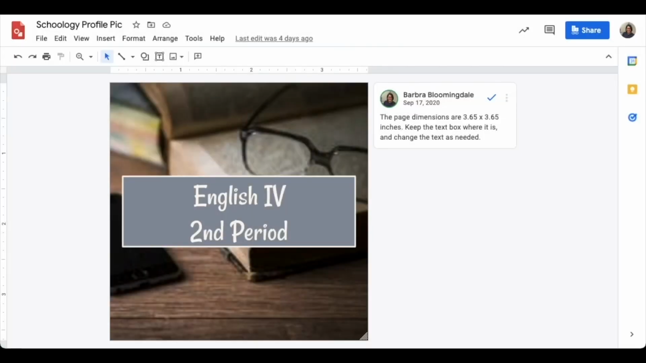This is the profile picture that I created in Google Drawing. The most important parts of this profile pic are the page dimensions and the text box. You want to make sure that your page dimensions are set to 3.65 by 3.65 inches, and you want to keep the text box exactly where it is.